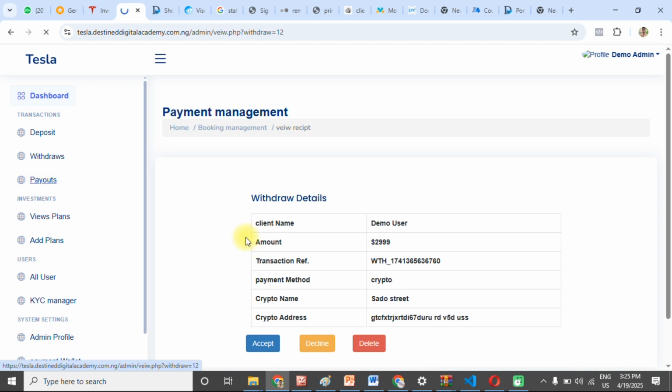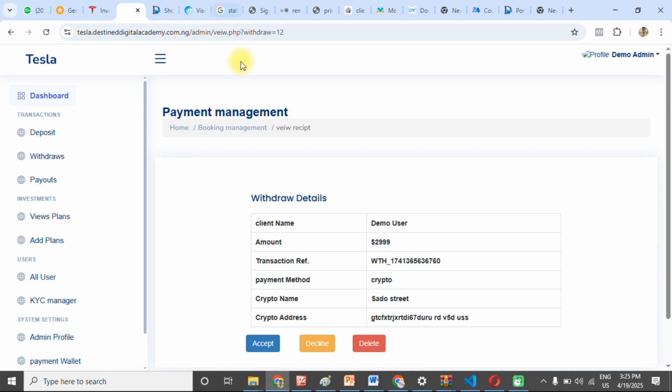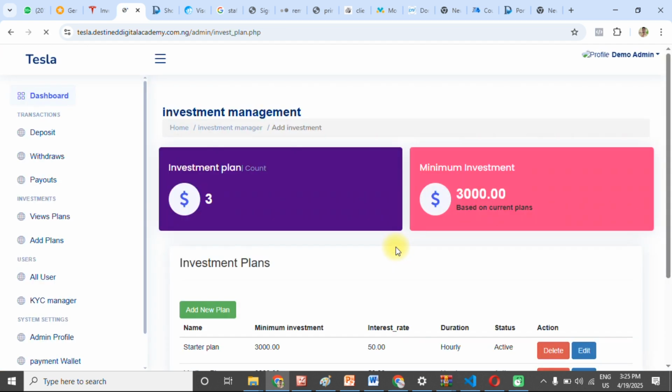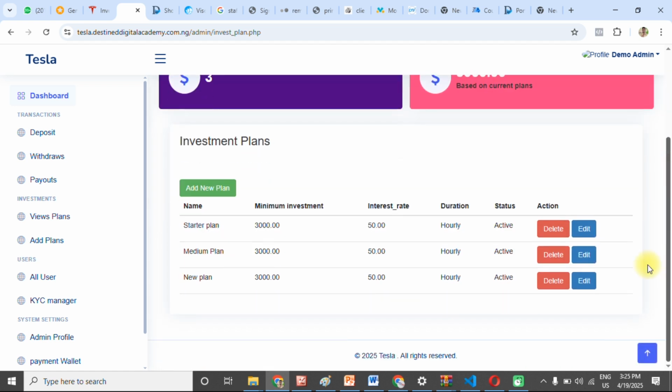Then we also have payouts here. Payout has to do with the profit section. Then we have view plans. This is where you get to view your investment plans. So here you can edit a plan, delete a plan. Then you can add a new plan.